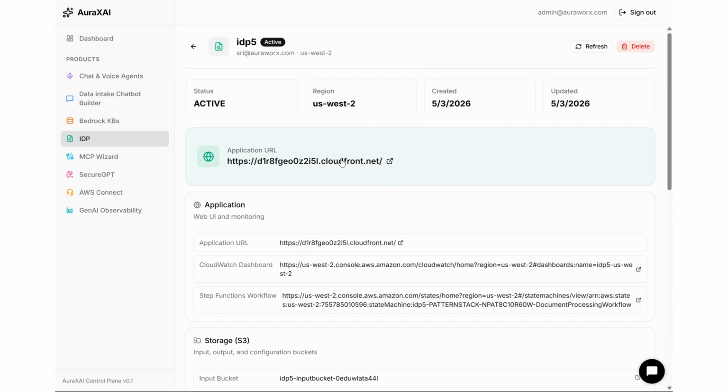Let's click on this. Now it opens the actual default IDP console. Obviously, you'll be prompted for the username and password. Once you go through that, you will see this starting page. I've already used it, so you see a couple of files here. I put 2 documents through the system, and both of them were completed.